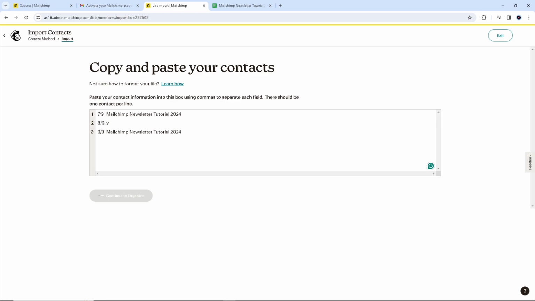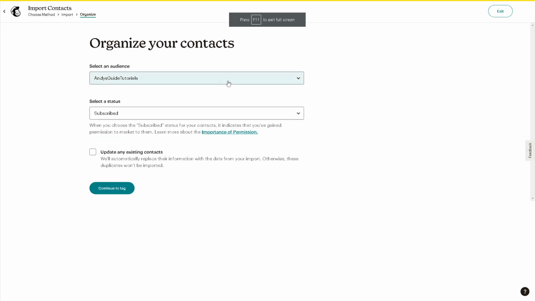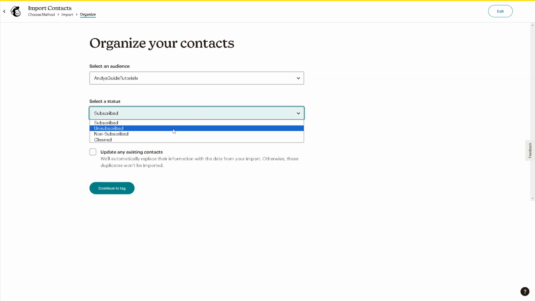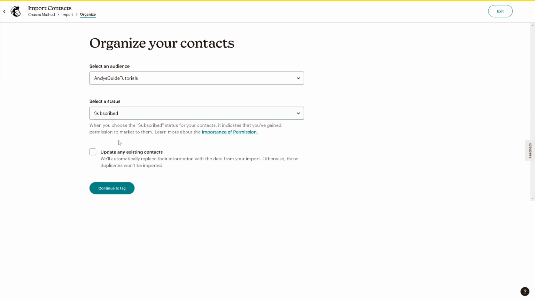And once you've done that, you will be directed to a new page wherein you can select an audience and this guide here. You can select a status, which is it going to be subscribed, unsubscribed, non-subscribed, or cleaned. But for now, let's use subscribed, and click on this option right here to update any existing contacts. And obviously, they'll automatically replace this information with the data you have imported. Otherwise, these duplicates won't be imported. And the next thing is click on continue to tag.